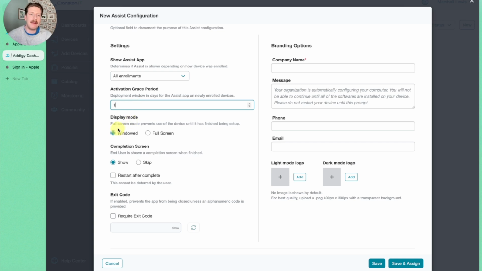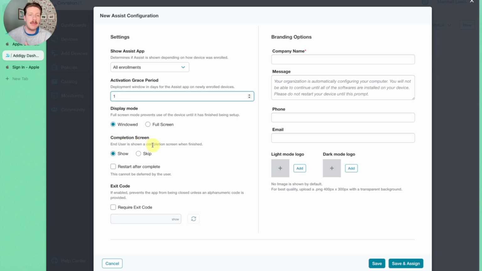You can choose to have it display as windowed or full screen. We'll do windowed for this. Then you can have it show or skip the completion screen. For this, we'll do show just so you can see what it looks like. Depending on what apps you are installing, a restart may be necessary after the install. You can have it restart the computer after it's complete or not. We're going to skip that for today. And you can also have it require an exit code, which is just an alphanumeric code that would need to be put in for it to be able to be exited.